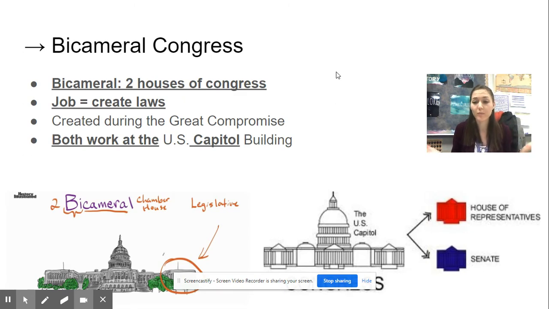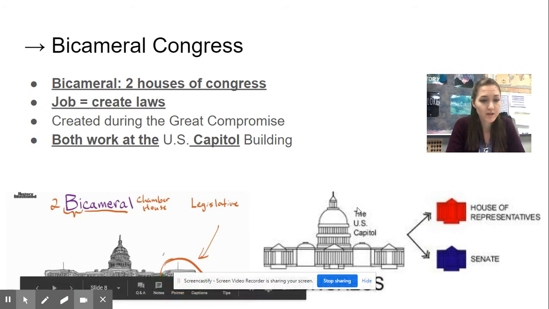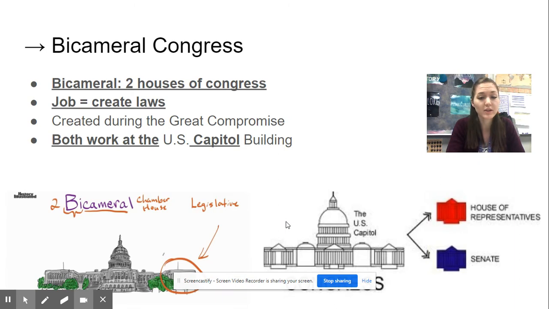In order to make both states or groups of states happy, they have the House of Representatives, where the amount of members depends on the size of the population of that state, and then the Senate is two from each state, no matter how big or small that state is. Both of these houses of Congress work at the U.S. Capitol building. They also work here in their state most of the time, but they go and meet and vote on legislation in the Capitol building in Washington.